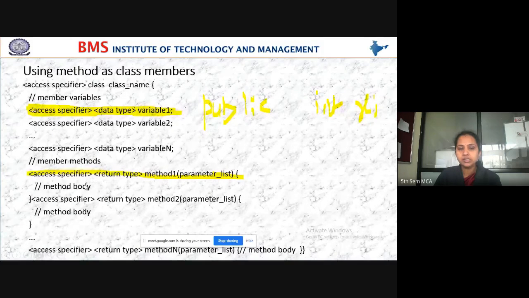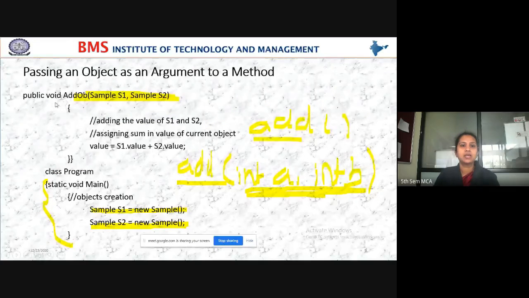So this is a method, and this method is a member of a class. Passing objects as arguments to a method. Here the method name is add ob, or add object; in short, I have taken add ob. To this method, the arguments are objects.